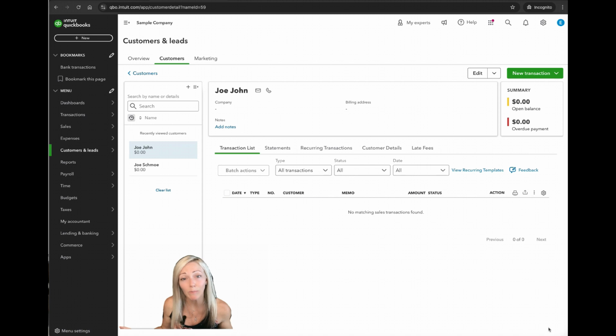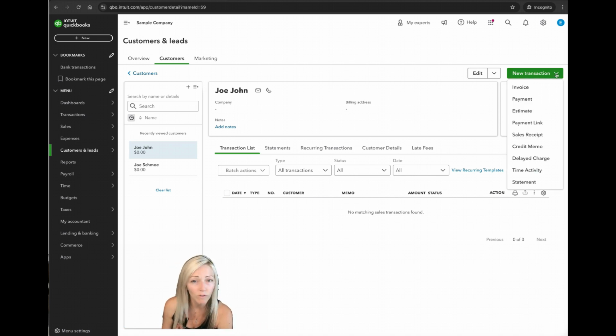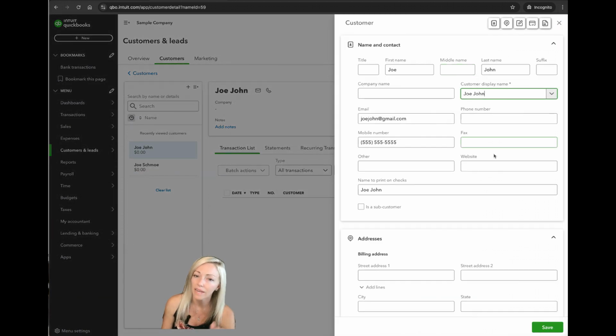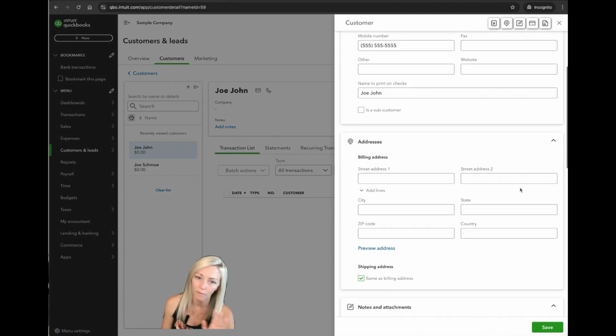And now my customer is set up and I can start creating transactions for them, either invoices or an estimate or anything that I need for this customer. And also, if I do need to edit this customer, because let's say I only had their name, but now I want to go back and add some more information, I can click on the edit button and edit anything that I put in here so far.